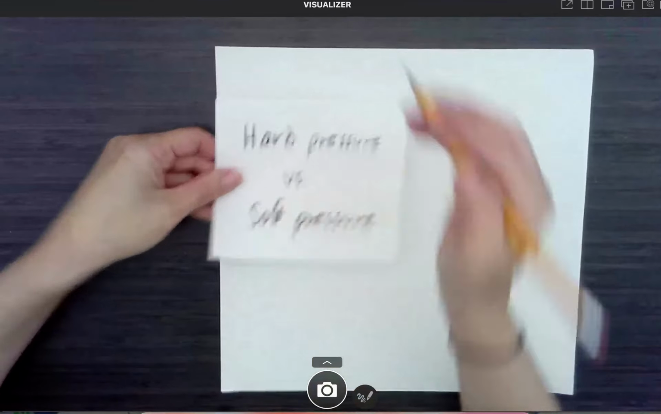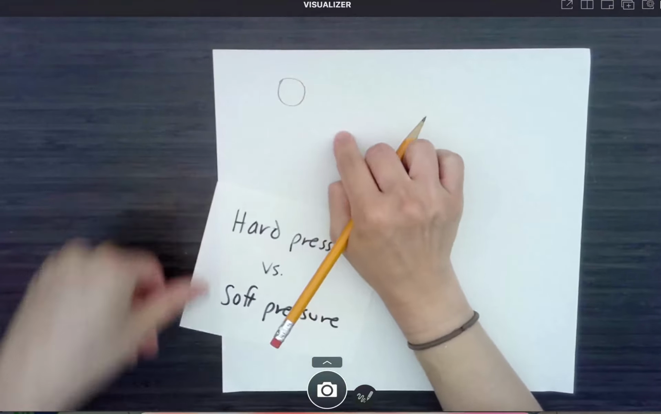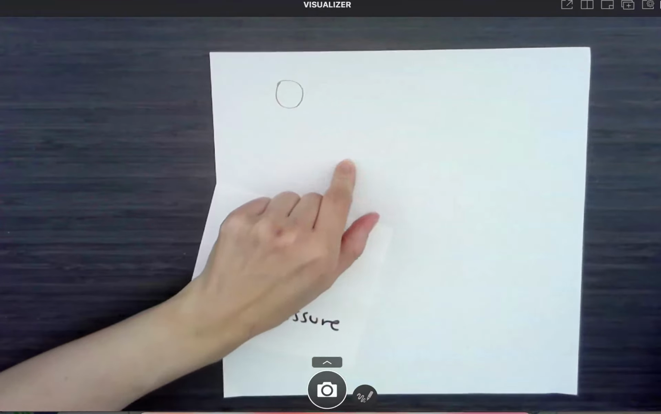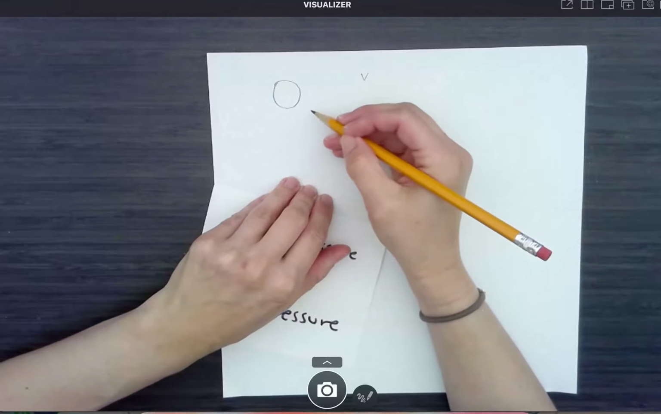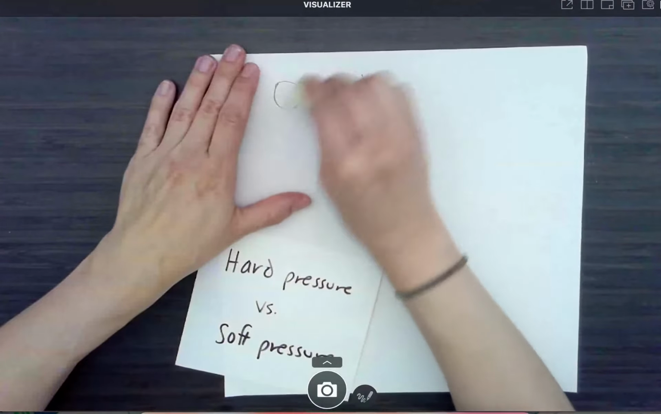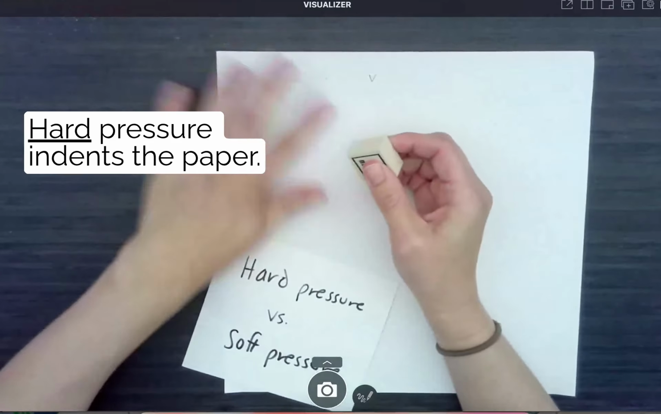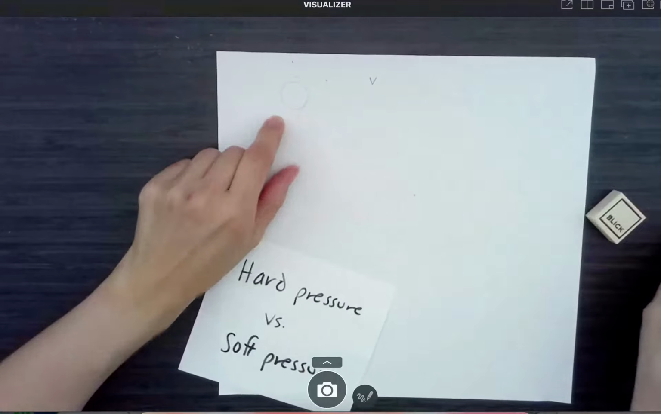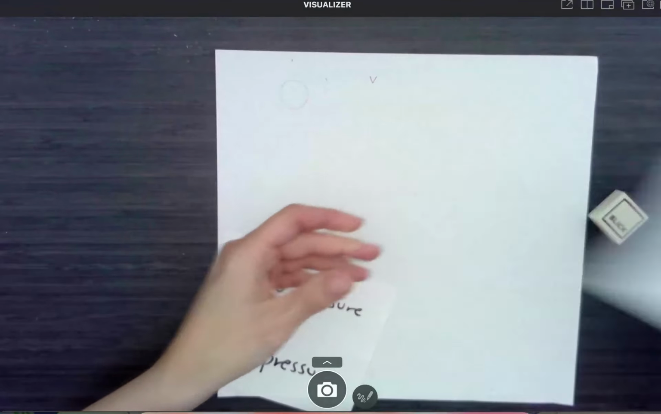So when we draw with hard pressure, we're literally cutting into the tooth of the paper. We are literally indenting the paper. And that makes it very difficult to erase because our eraser cannot get into those crevices. That's as much as I can erase. And the problem is those lines are still there. So we do not want to push too hard.